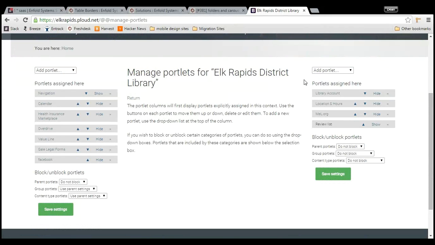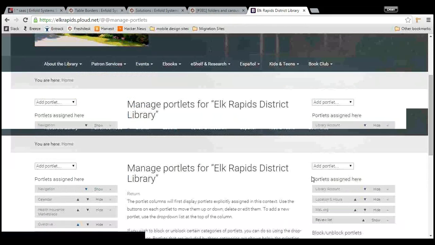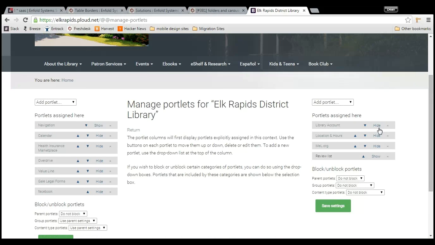So one option you would have, if you want to be able to get the library account on top, is you could create your Mango and MAP portlets here on the folder itself, and then just have the library account be the one on top, and you can use these arrows to do that. Or you could actually create a new library account one up here and put it above the Mango one, and then you could hide the one that is created here.